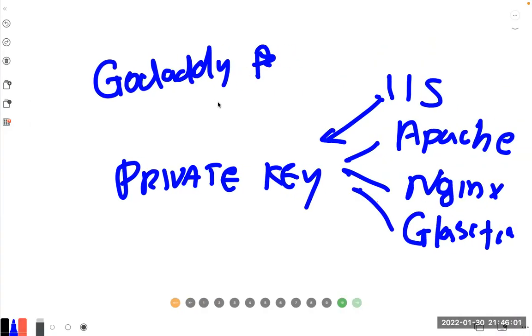Generation of private keys is just a process. After that, you will install the public key on your IIS or Apache or wherever. Okay, that's the process. You install this. So if you notice, there is a bundle of keys that will come. That is actually the intermediate certificate.